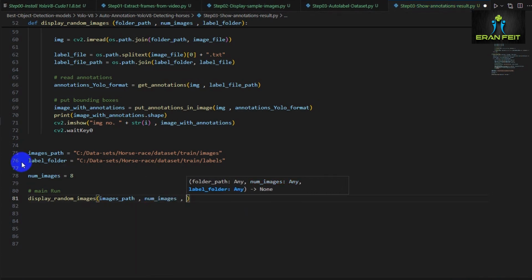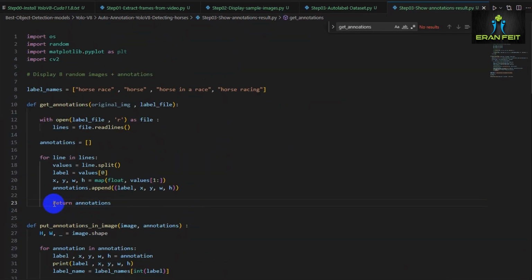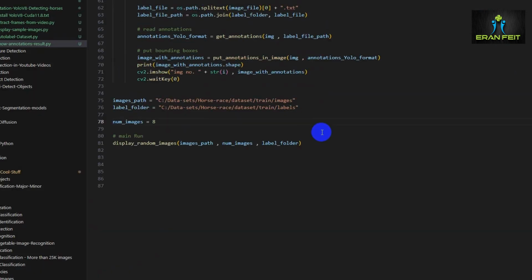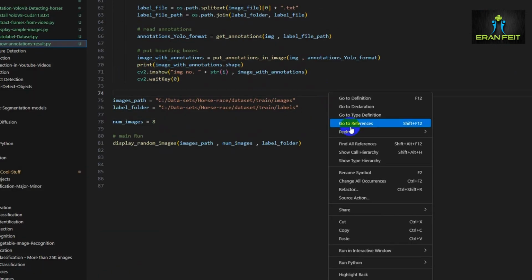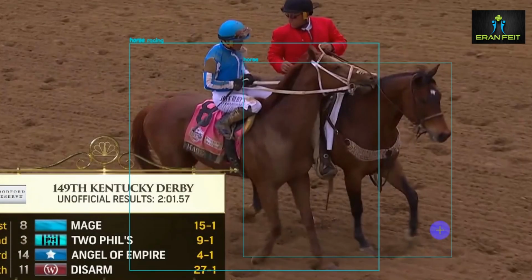And I believe we are ready to run. I have to fix it. This should be wait key as a function. Also, the return is not in the right position. Okay, so let's run it and see the results. Okay, that is the first random image.